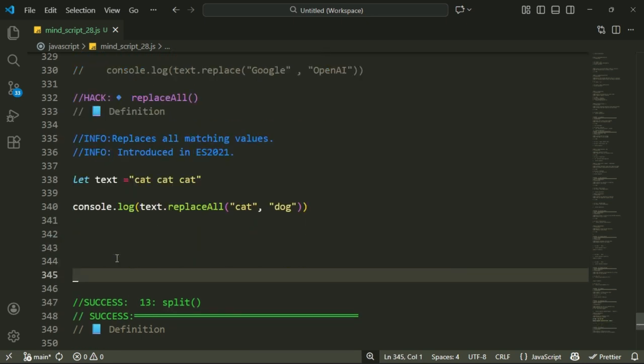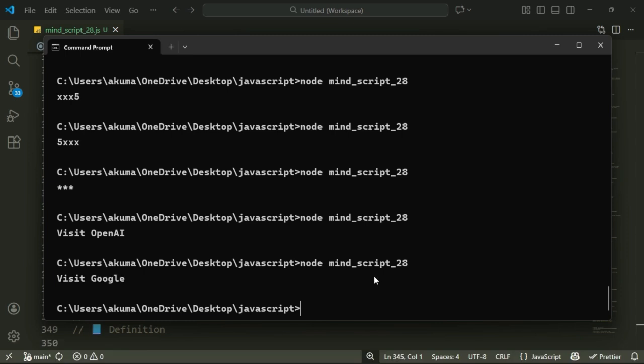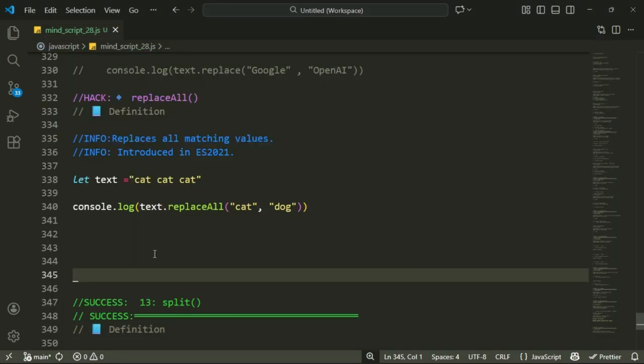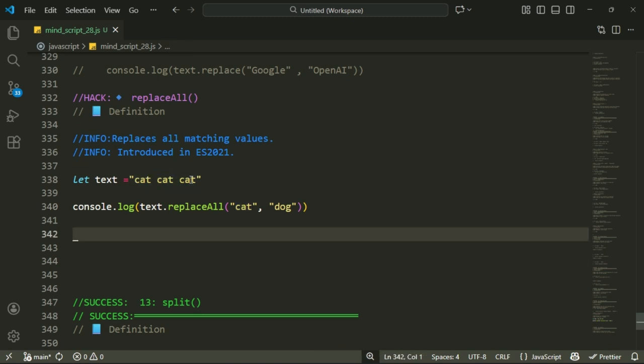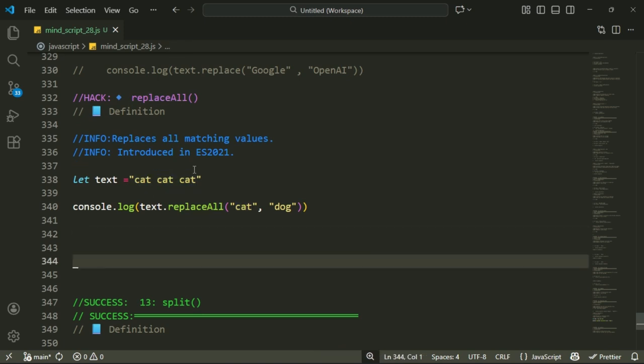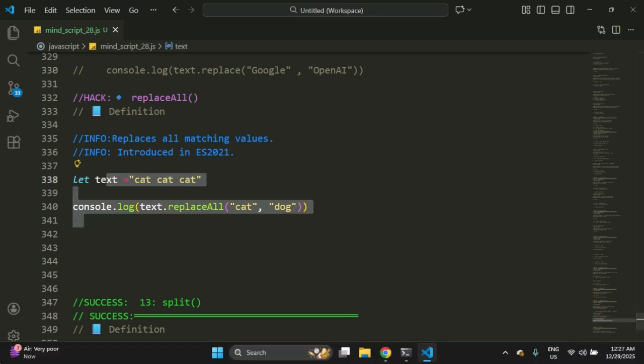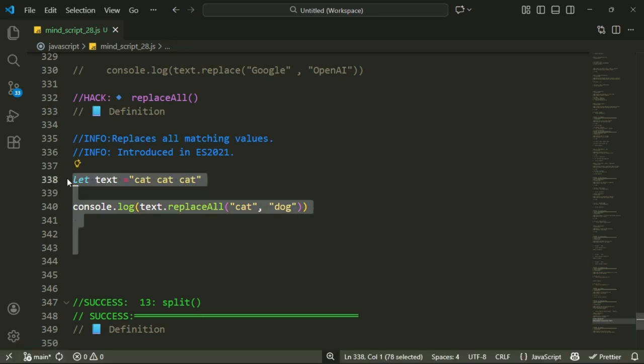Alright. So tell me what you get in the result here. We have to replace your cat with dog. So you get dog here, you see it 3 times. If you find this cat in this text, you find it 3 times. So it replaces all the matching values like cat with dog. This is simple, your replace functions.